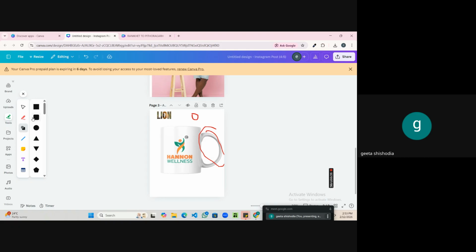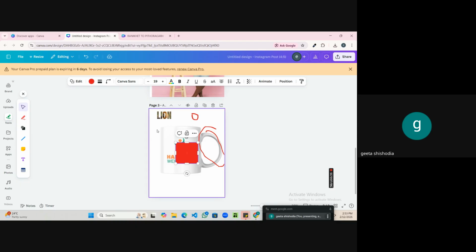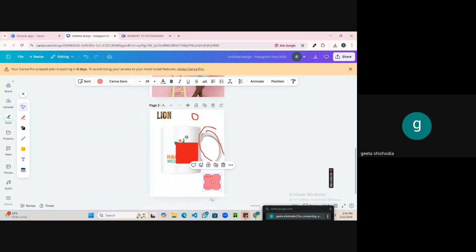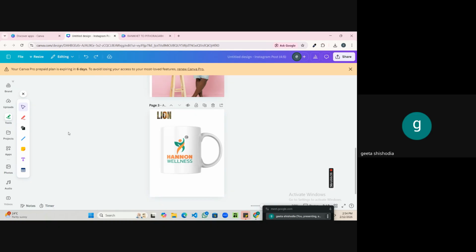If you want to make some shapes, you can make a shape also, like this. You can make lines, and you can add sticky notes to it, like this. And then you can write text, and you can add a table also. Got it? So these are the things you can do with tools. I hope you have got an idea about it.